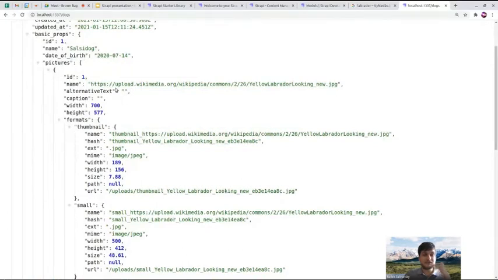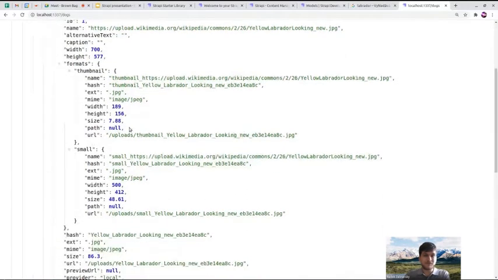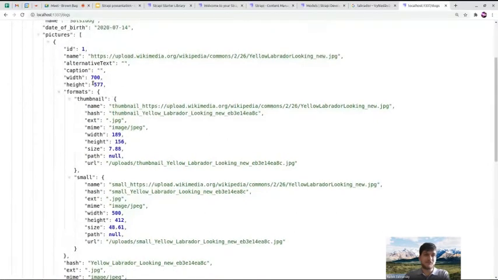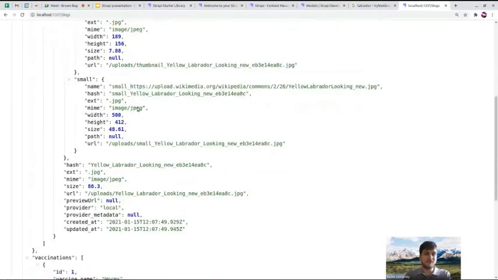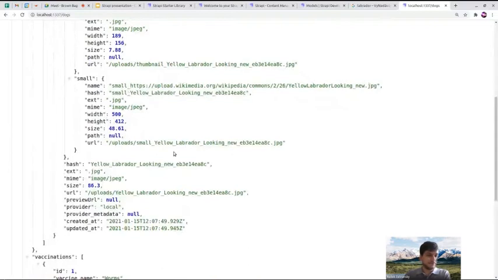Strapi is even nice enough that when you upload a picture, it will create all different formats like thumbnail and small. This is not an overly big picture, so it just created these two. But if you upload a really big picture, it would probably also create medium and large and everything.